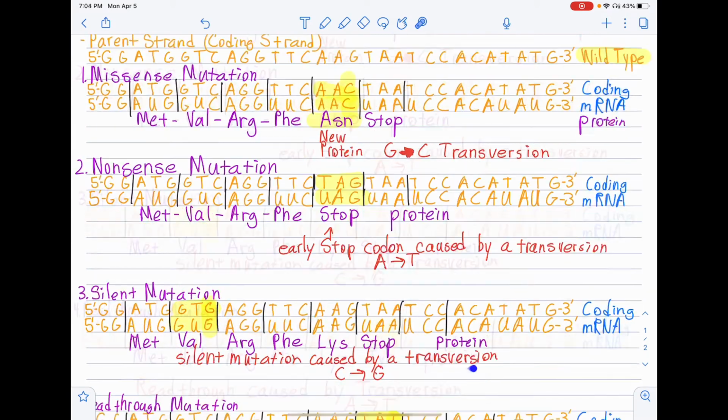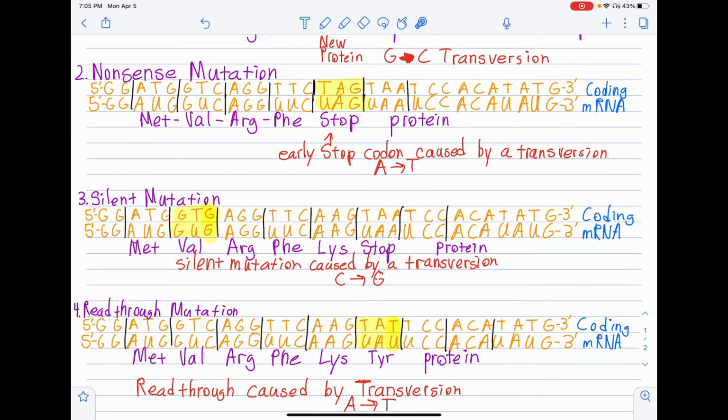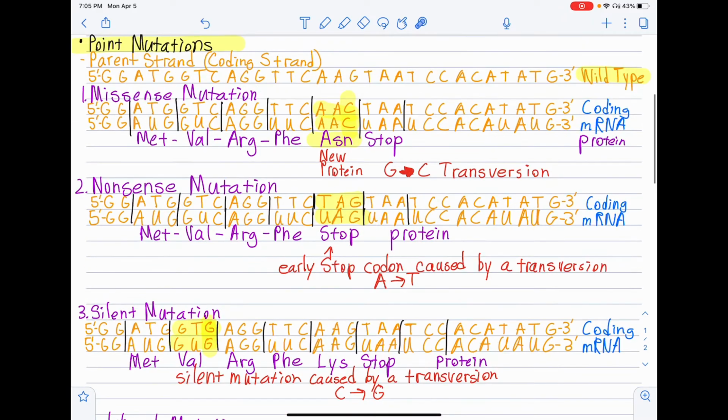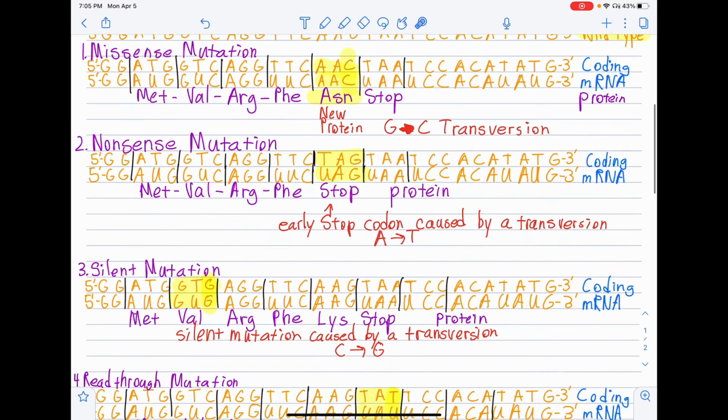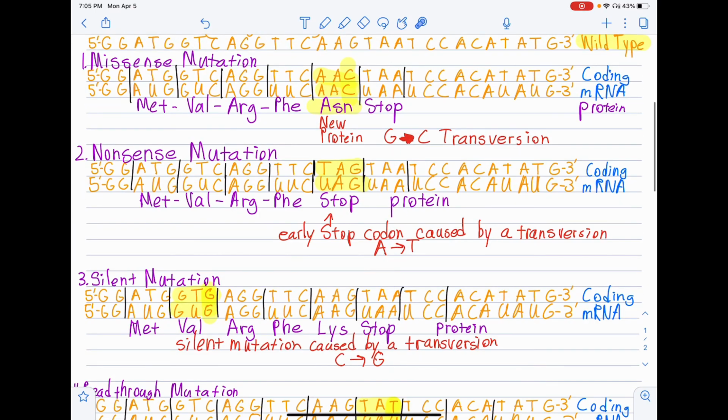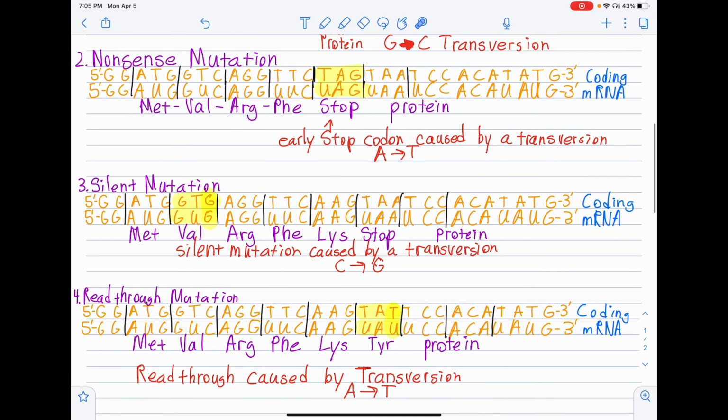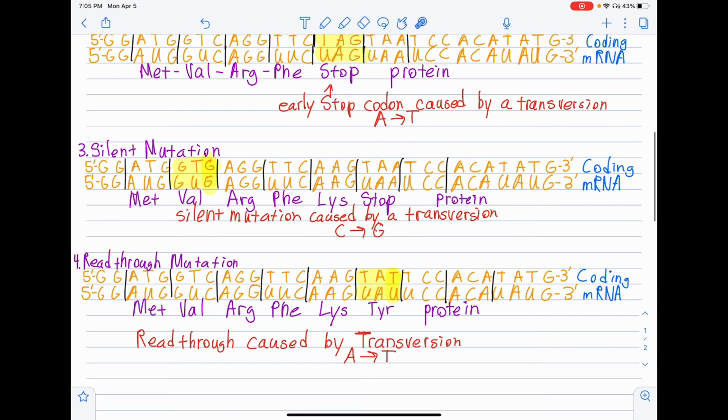A read-through mutation is a mutation that causes a stop codon to not have its function as a stop codon anymore and code for more protein, which makes the protein chain longer. The A is changed to a T, and this codes for tyrosine, making the protein chain longer than the initial protein chain. The A to a T is a transversion.